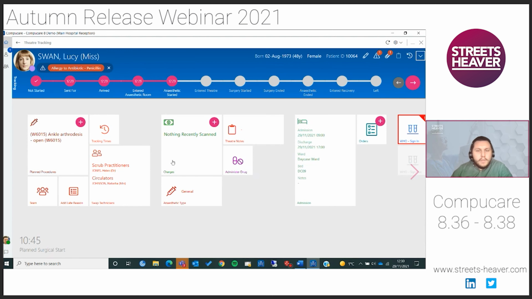One thing it's worth noting is we have got a live tile on here, which is also part of this development. You can see it says add late reason tile here. As soon as you've filled that in and gone on to the next step, this will disappear. So if we just move on to the next step now, you can see that tile's disappeared because we've already filled in that information.